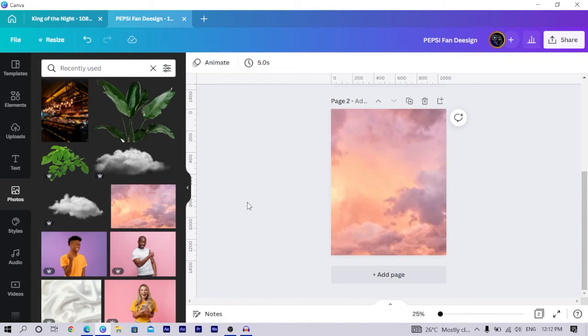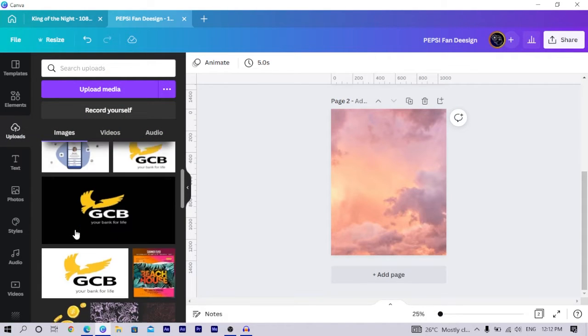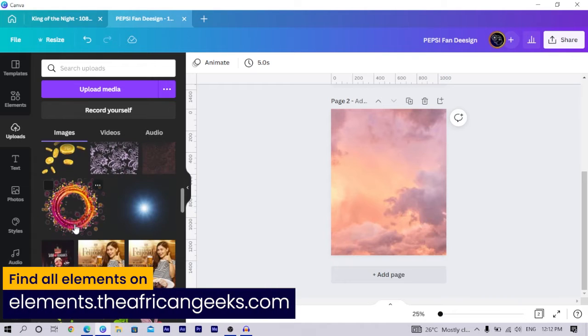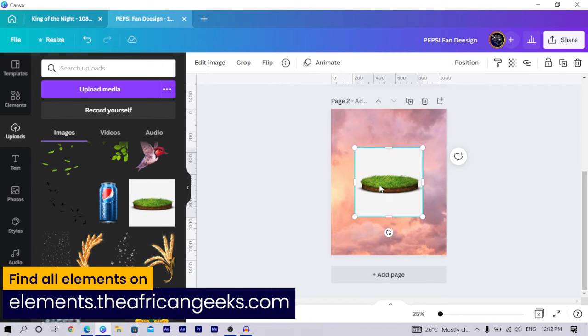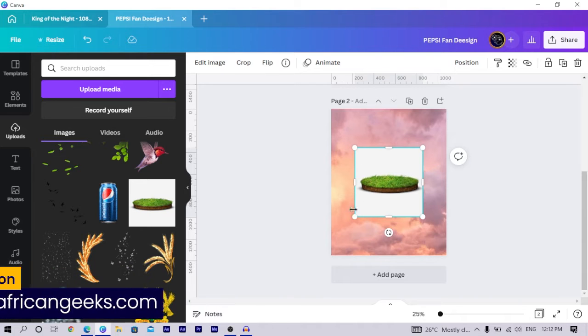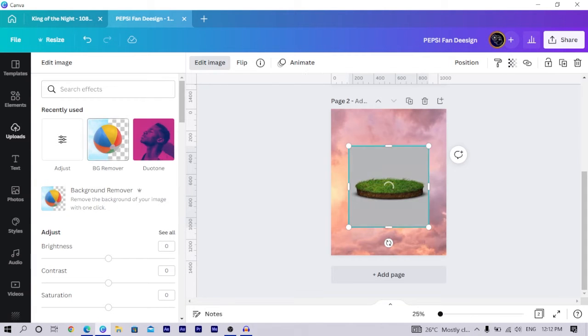That's the first step. The next thing we are going to do is I would come into my uploads, but you would have to go into elements.theafricangeeks.com and search for floating island. You would see this element over there. Once you download it and you bring it back into Canva, I think I just uploaded the removed background of it, so you don't have to remove the background. So I'll just come into edit image and remove the background of it.